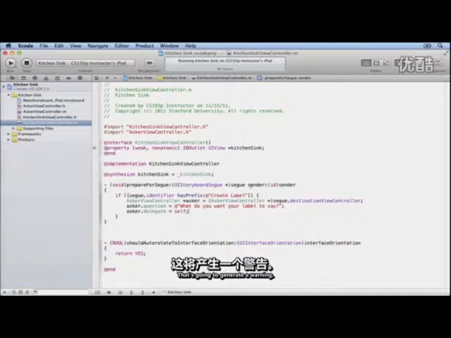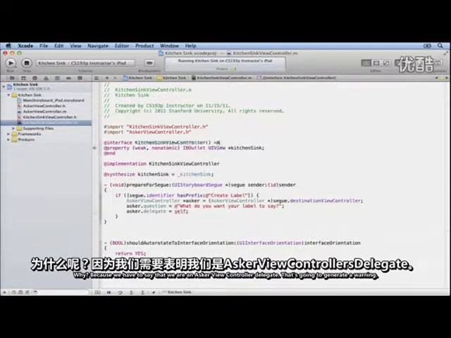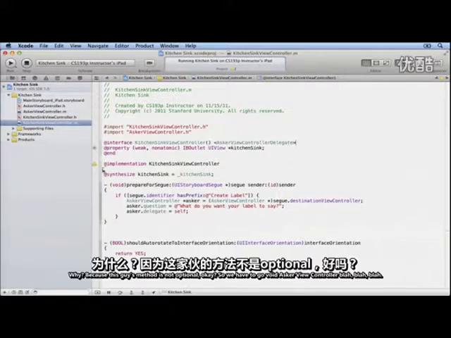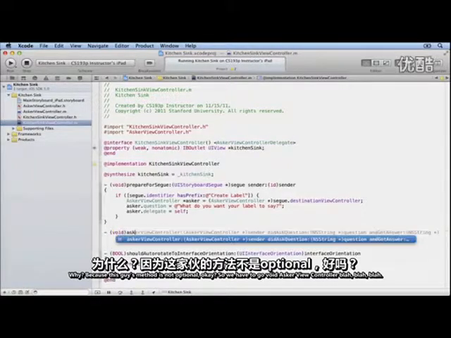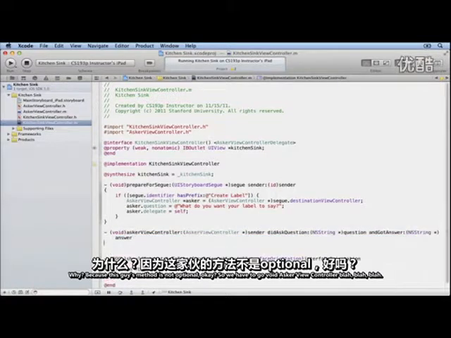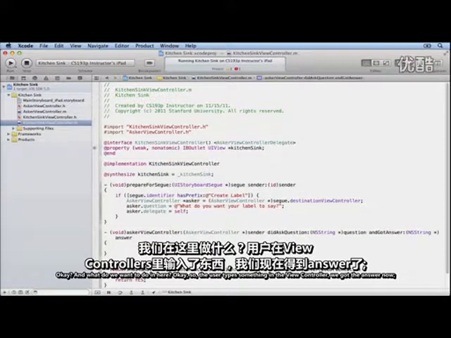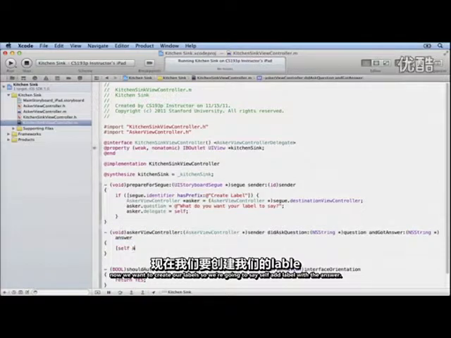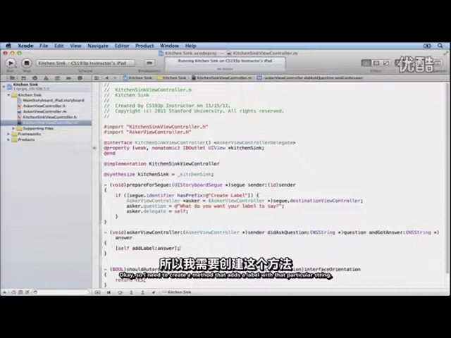That's going to generate a warning. Why? Because we have to say that we are an asker view controller delegate. That's going to generate a warning. Why? Because this guy's method is not optional. So we have to go void asker view controller blah, blah, blah. And what do we want to do in here? So the user typed something in the view controller. We got the answer now. Now we want to create our label. So we're going to say self add label with the answer. So I need to create a method that adds a label with that particular string.